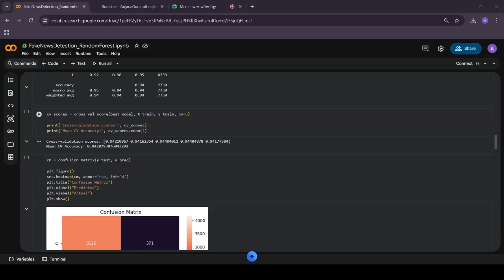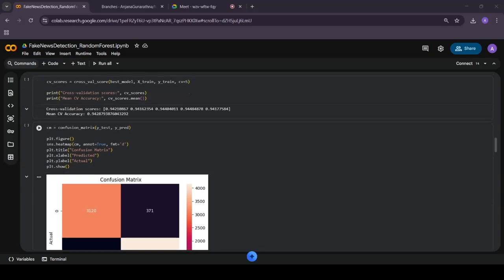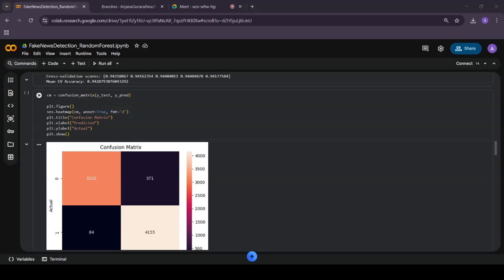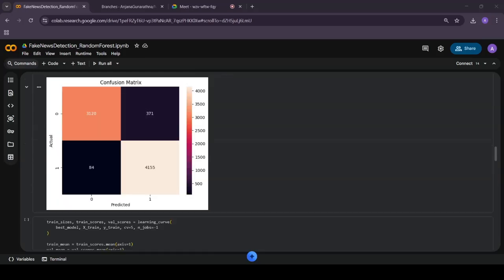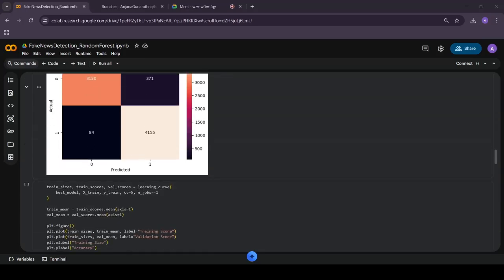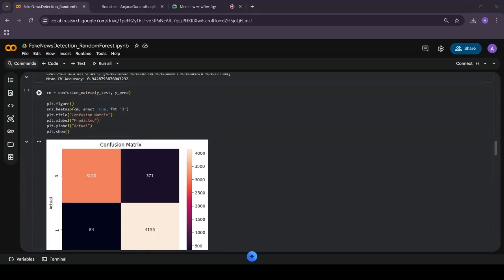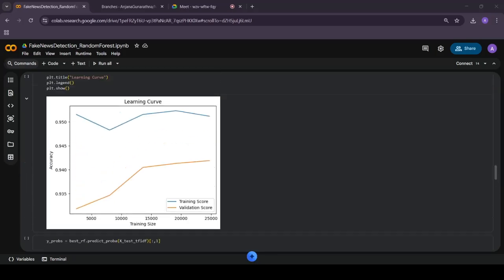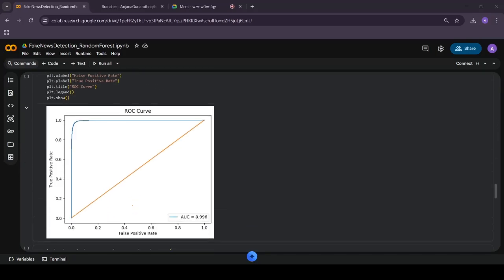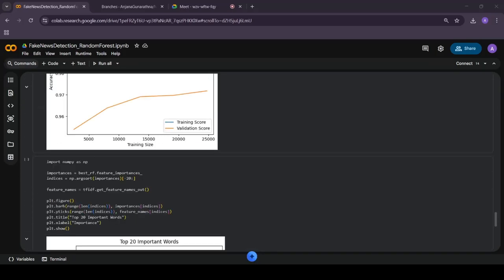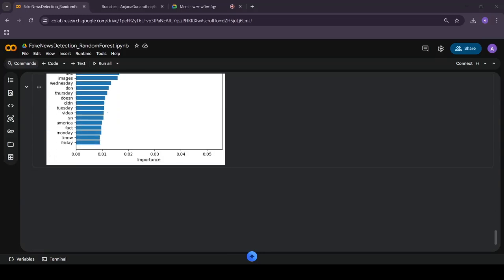For further validation, I used cross validation, which confirmed that the model generalizes well to unseen data. I also visualized the results using several graphs: the confusion matrix, the learning curve, and the ROC curve. Thank you. Over to you, Samudra.